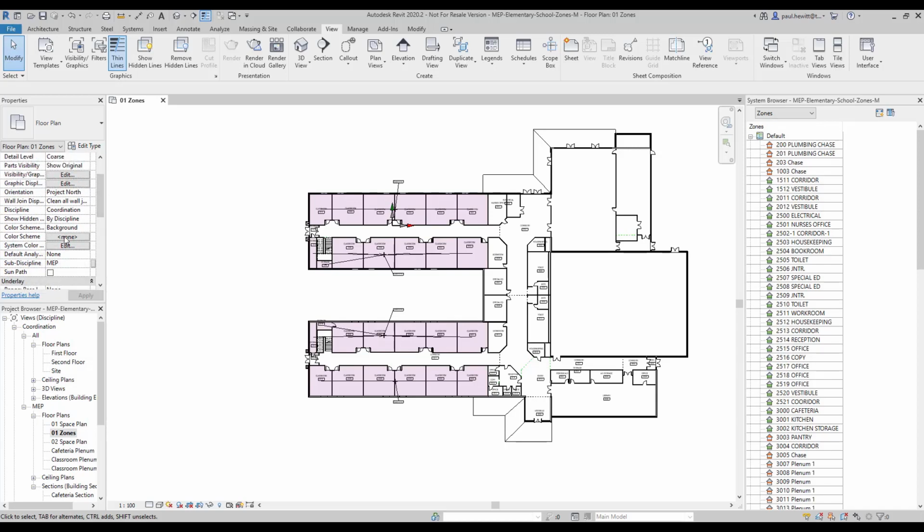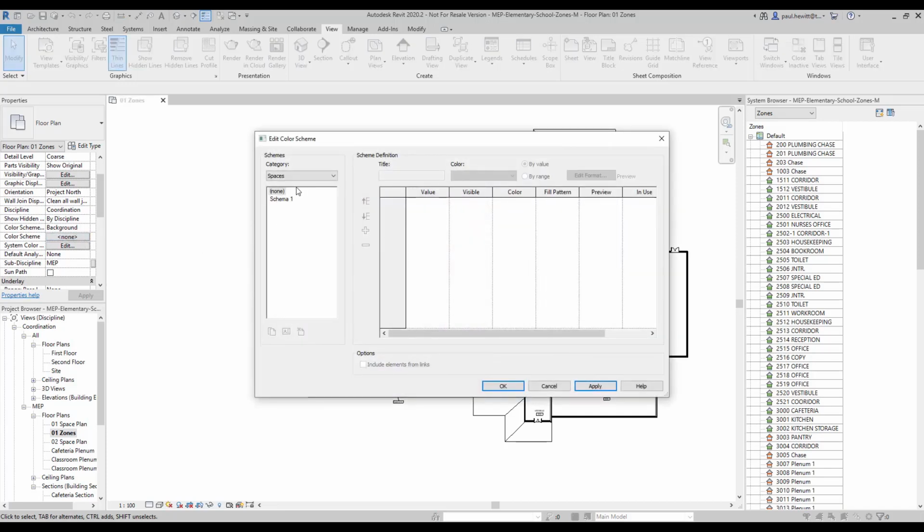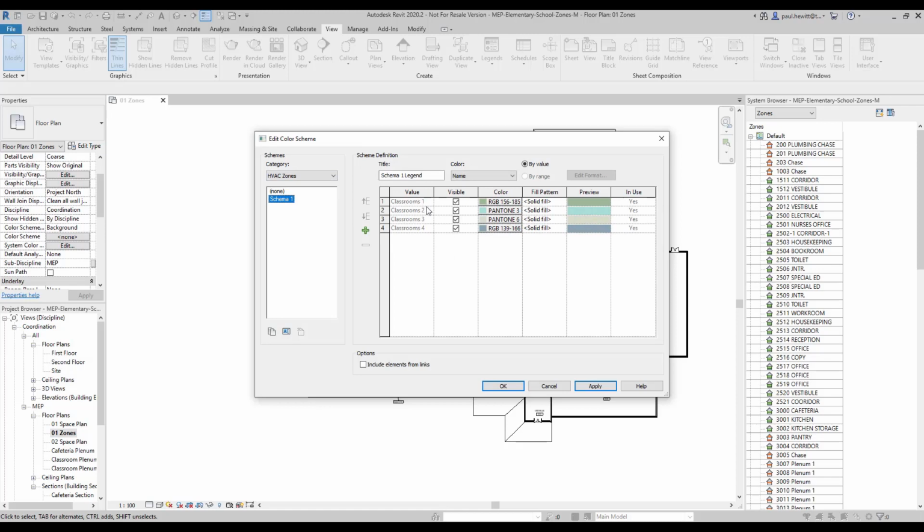If we go to the properties, you can see color scheme here is set to none, so we have nothing set. So we select that button and we'll get a dialog box for the edit color scheme. The first thing we need to do is make sure we're changing the HVAC zones schema, and there's a schema 1 already created for us. So there's our classrooms, and these are the colors which are configurable. We can select those and change those.